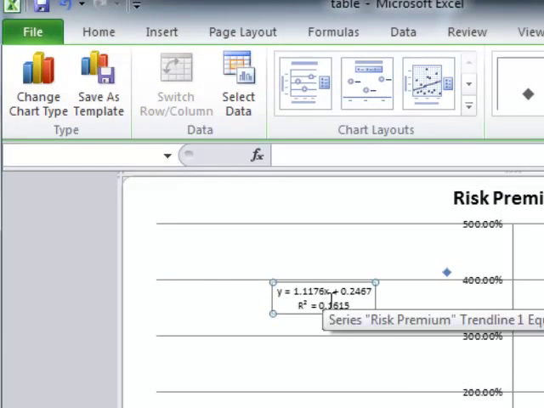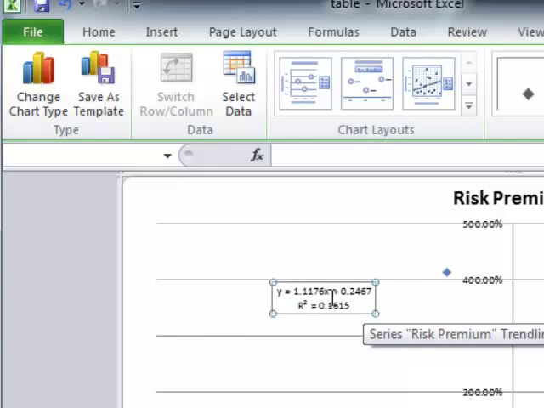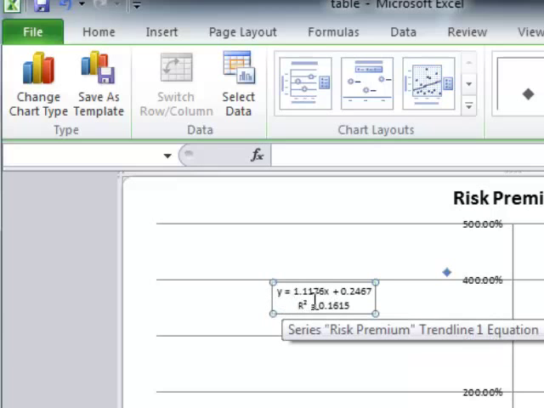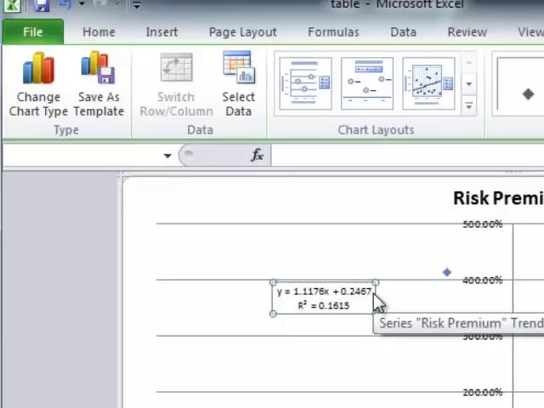So I get 1.1176 as a slope coefficient, and notice it's doing y equals mx plus b. So I can understand what it's doing. Oh, it's doing y equals mx plus b.